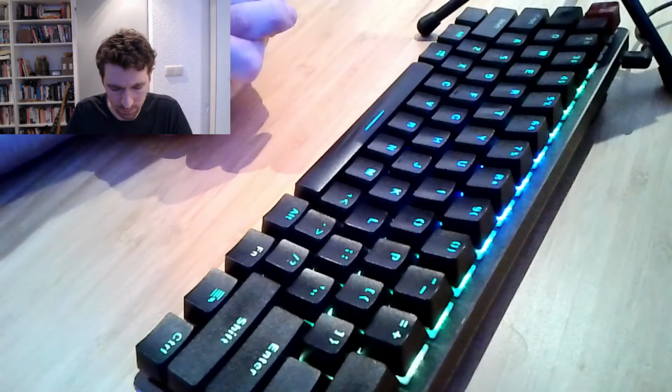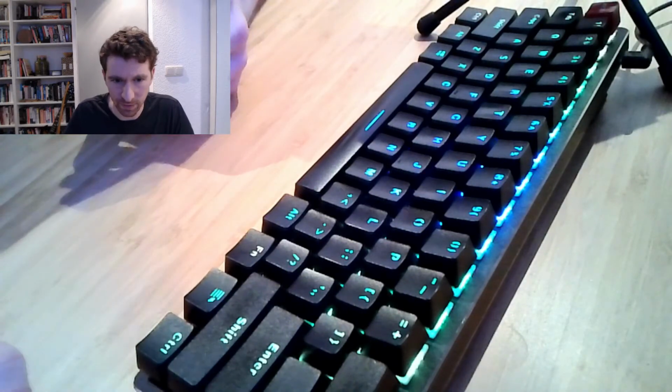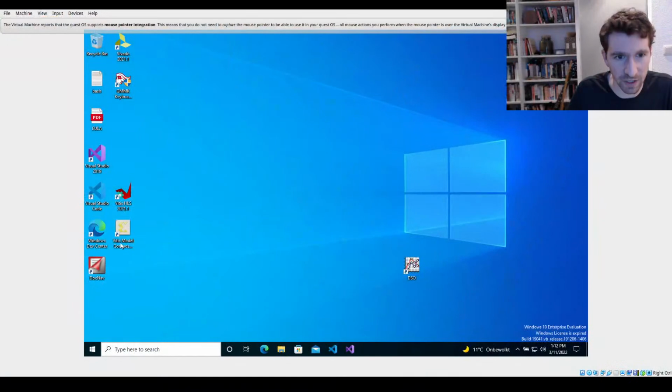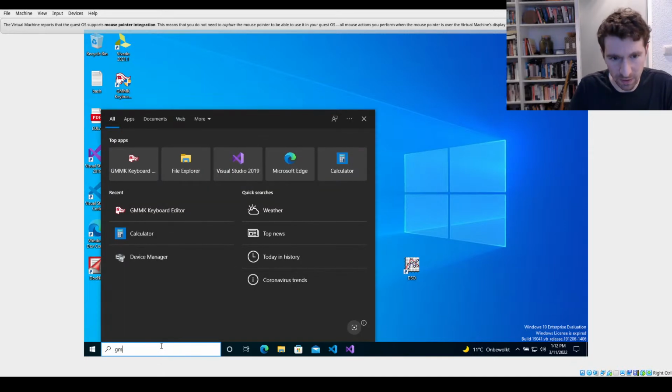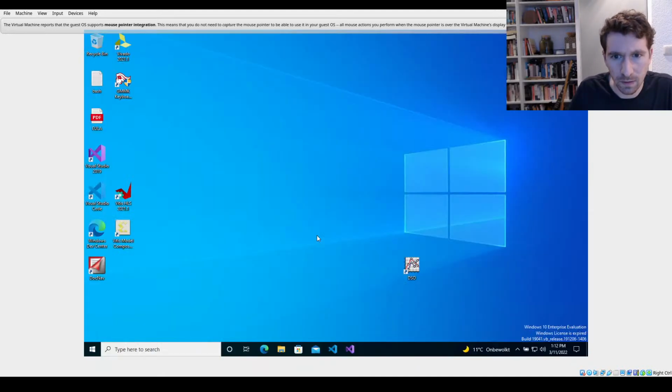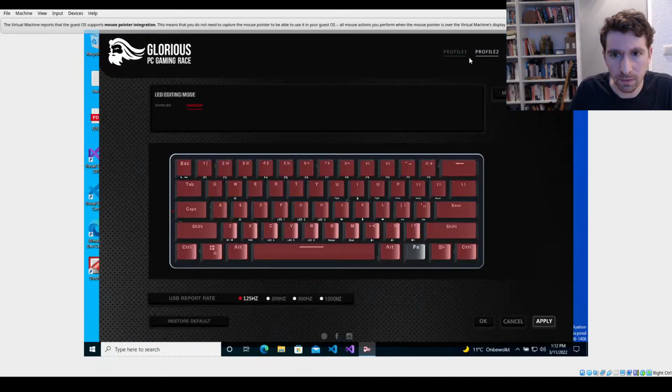So I ran it. Okay, nothing looks different here, but let's check in with Windows. So forward the driver, the USB device, gmmk, run. Hey, we're in profile 2. So that actually works. That's great. Awesome. We successfully went into profile 2.